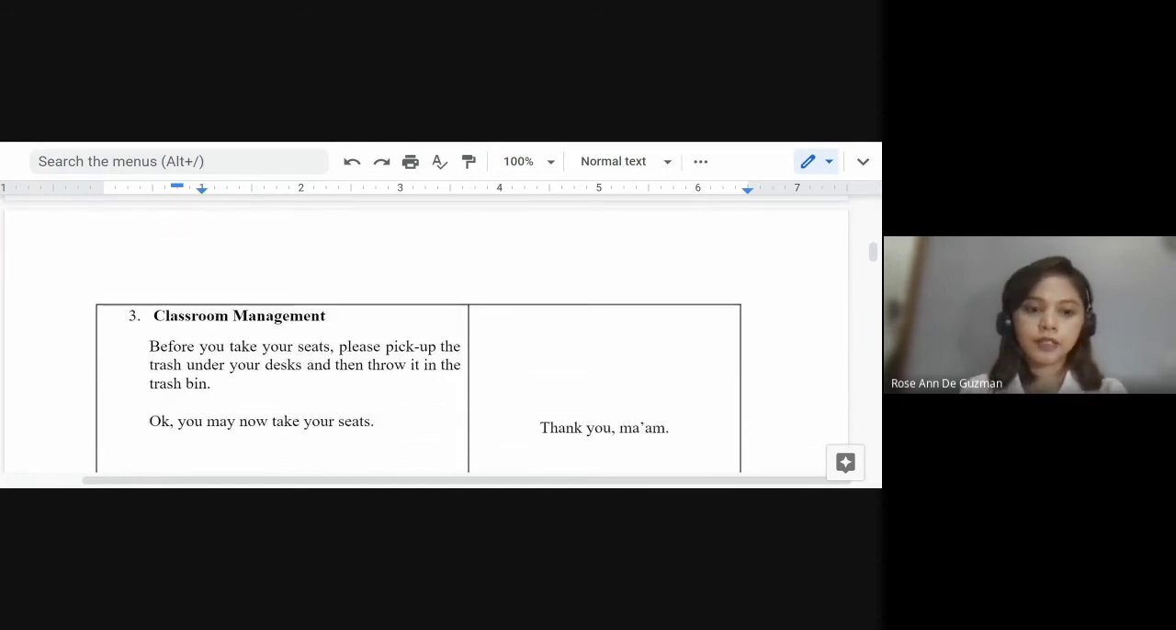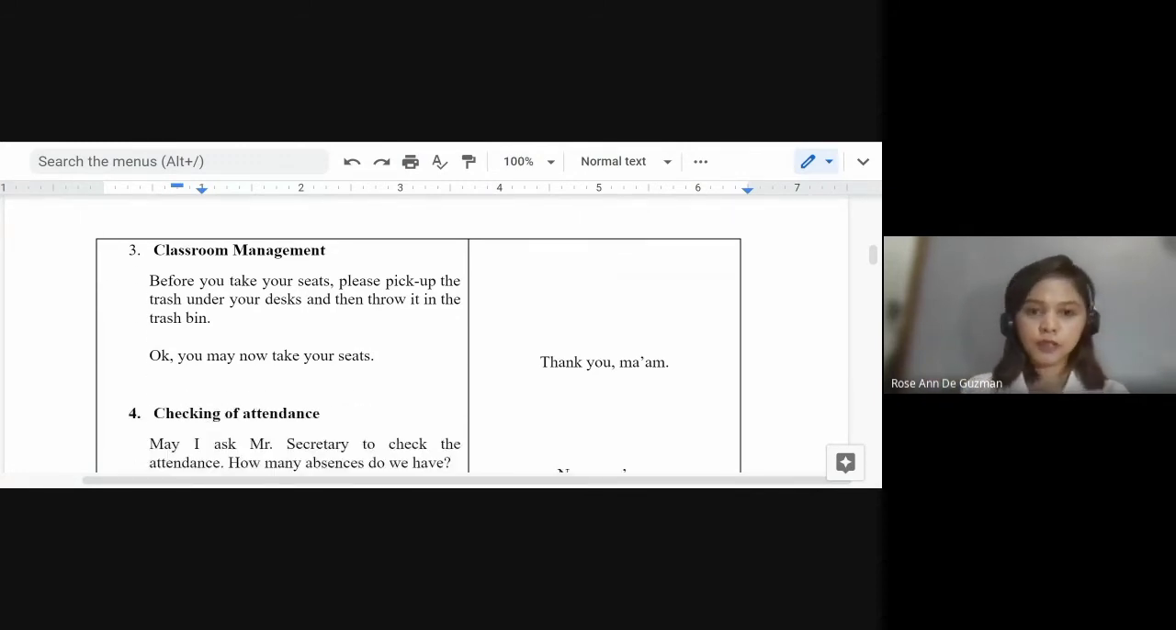And then, the classroom management. So, ito naman, applicable talaga siya kapag face-to-face. So, dito, chine-check ni teacher yung arrangement ng seats, the ventilation, the lighting, the cleanliness of the room, pati yung kung noisy ba yung mga students. So, dito lahat yan sa classroom management. So, ito, you can put a short sentence. Like, for example, before you take your seats, please pick up the trash under your desk.